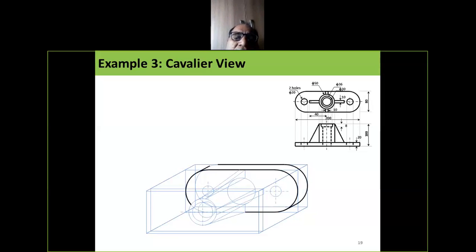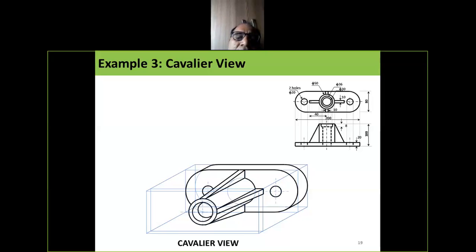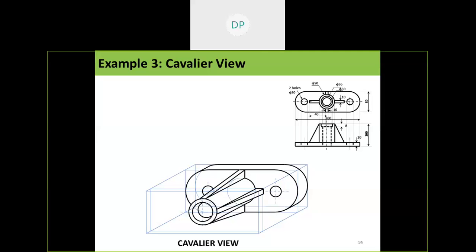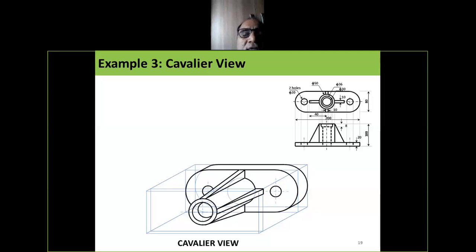So this is the case of another cavalier view. The true shape and the complicated figure is kept in front on the frontal plane, the exact true length is kept on the frontal plane, and the other details are generated from it.